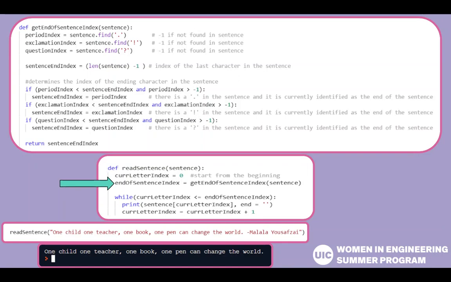And then what we do is we do have to get the index of the last character in that text. And the way that we do that is by calling the function get end of sentence index, and we send the text that we were given initially, and then what we're going to get is an integer that would represent the index of the last character in our variable end of sentence index.